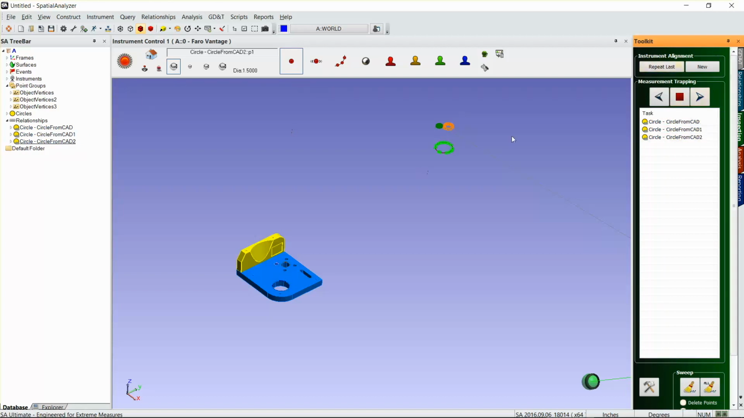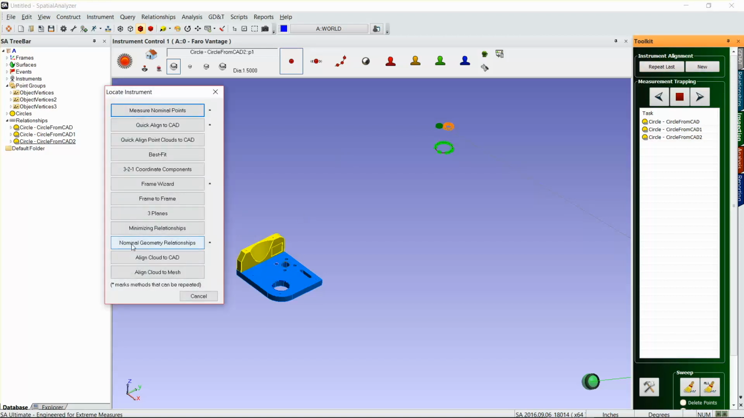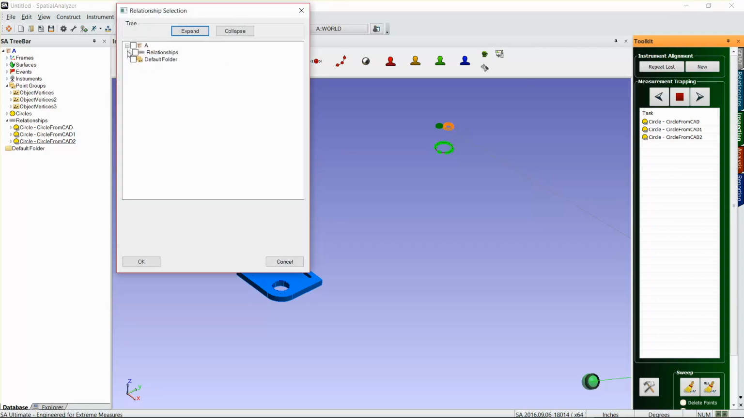So then the last thing that you have to do is go to instrument alignment. We'll go to new. We want to select nominal geometry relationships. And then I'll expand this. We want to select all three of those relationships. You have to have a minimum of three nominal geometry relationships. So once we select three circles, we'll have three points and we can perform an alignment to those three points.